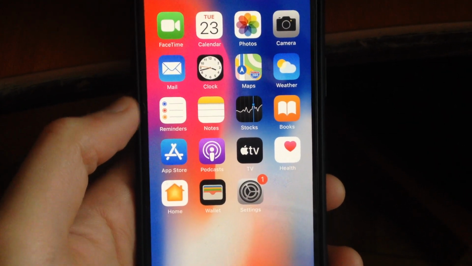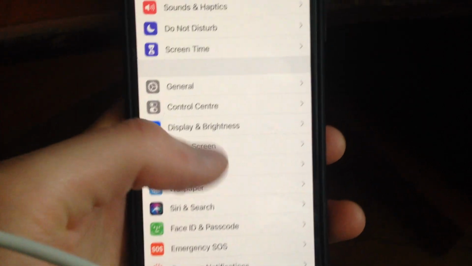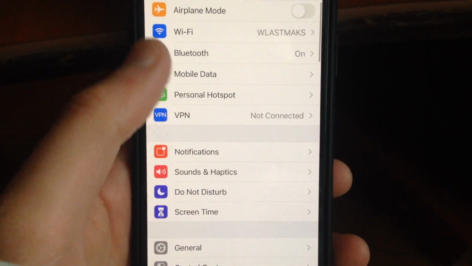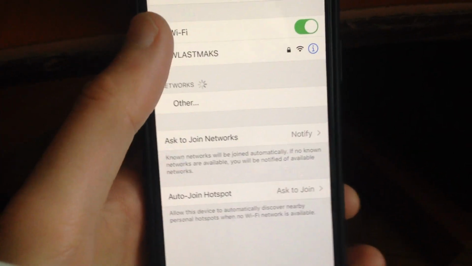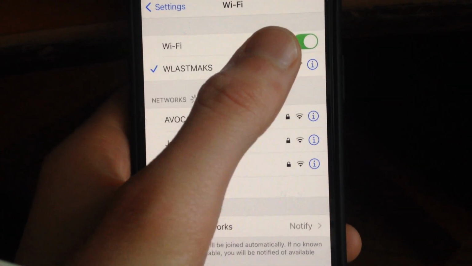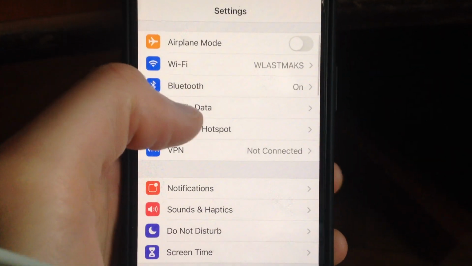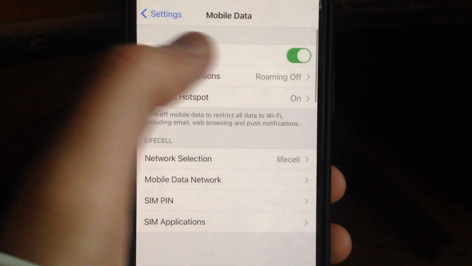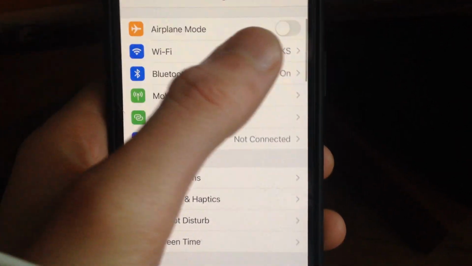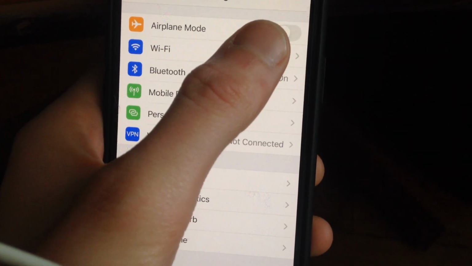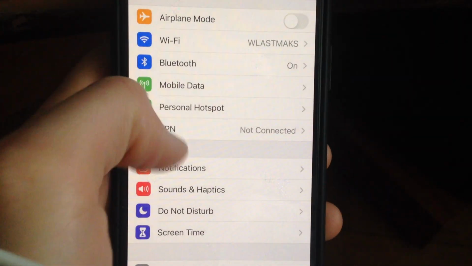So for fixing it, first thing, just check your internet connection. Just go to the settings. In the settings you need to find Wi-Fi and just try to turn off and turn on again your Wi-Fi. And if you're using mobile data, just turn off and turn on your mobile data. Also you can try to turn on airplane mode, wait a few seconds and just turn it off.